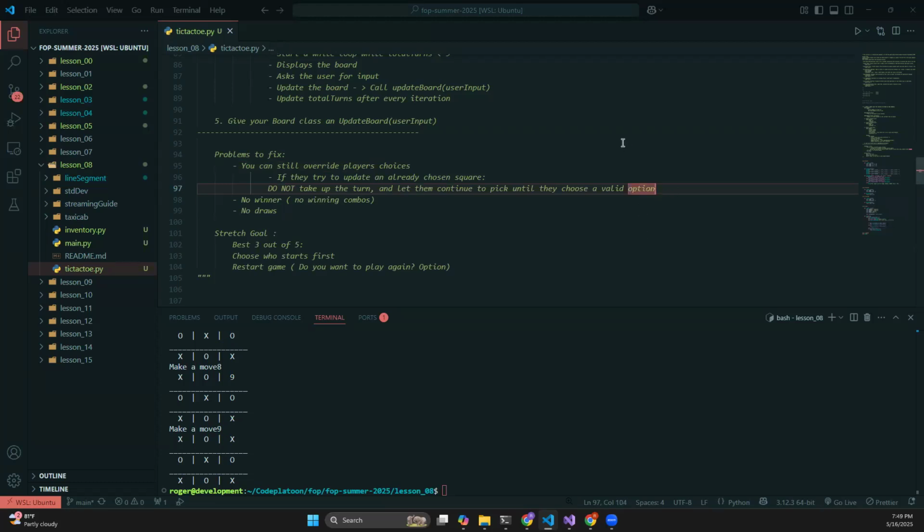Because what's going to happen is if you set the condition like, oh, this is already taken, you might restart the loop and then it'll go back to the other person. And that other person failed to choose a box and then it'll waste a turn. So, in the event that they try to override a player's choice and you stop them and tell them, hey, this box has been selected, make sure that you do not take up a turn and you let them continue picking until they choose a valid option. How you implement that is going to be up to you.